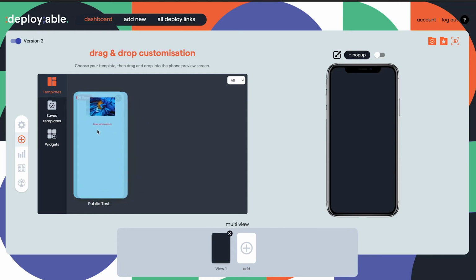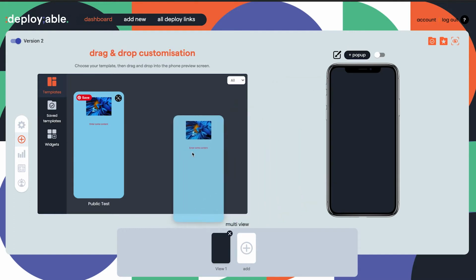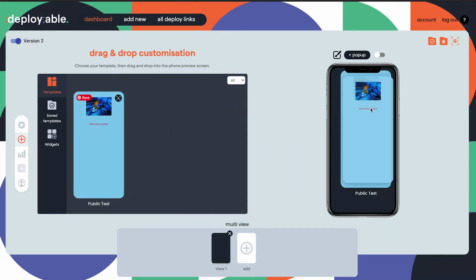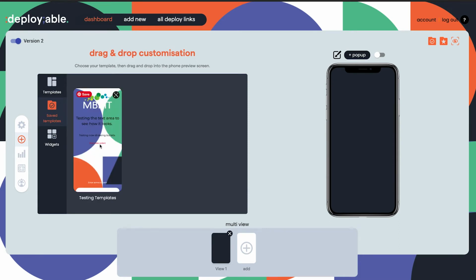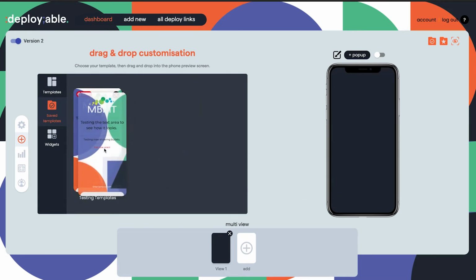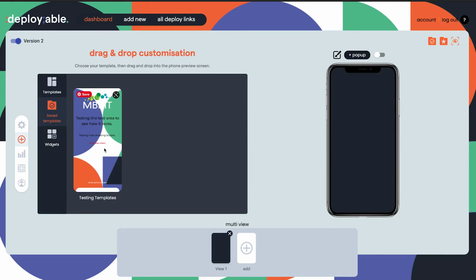We're going to add in a whole range of more templates. You literally just drag them across, and you can drop them in. So it's that simple. Just drag, bang, and drop. Very, very simple. Save templates as well. You can see that I've got some here. Bang, drag it across, drop it, and it will auto-populate all your content there.